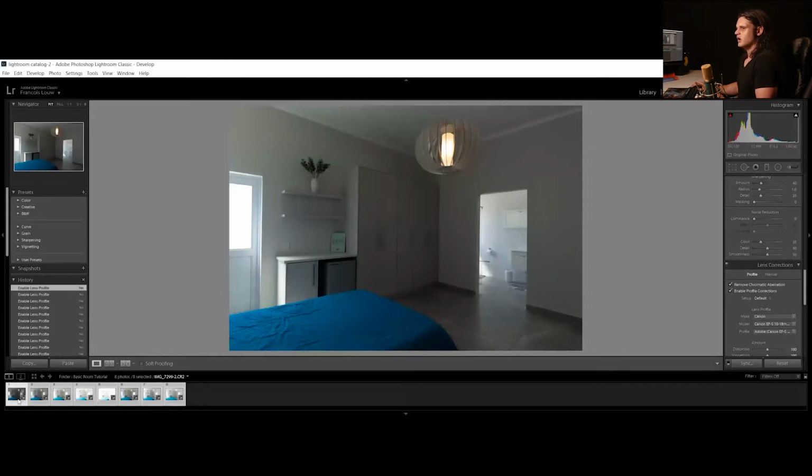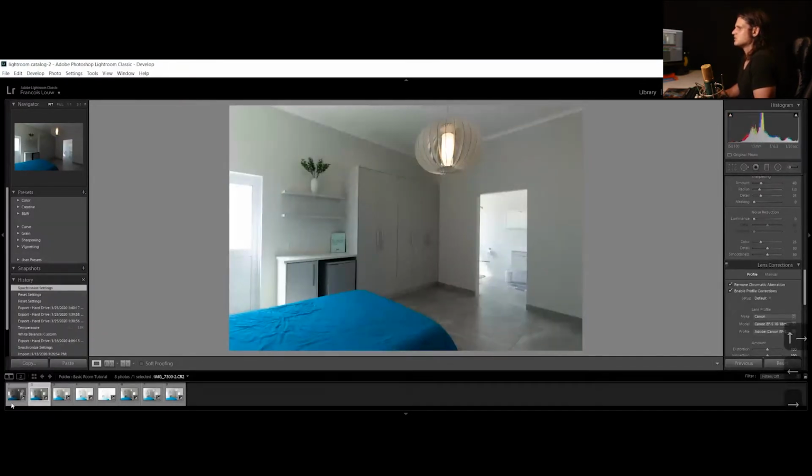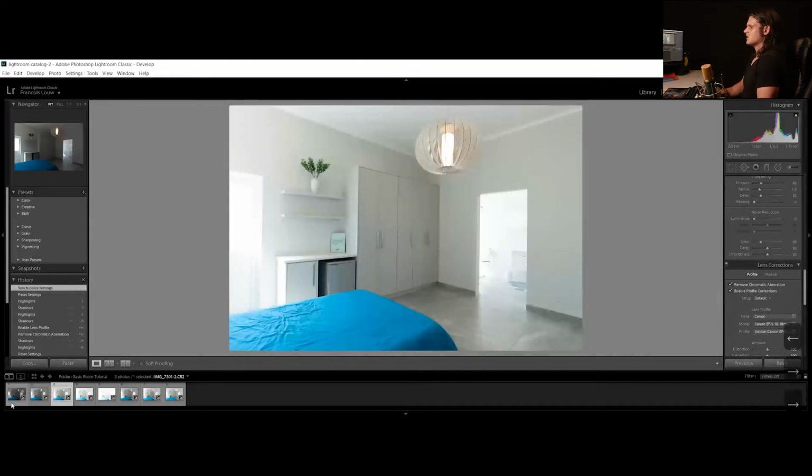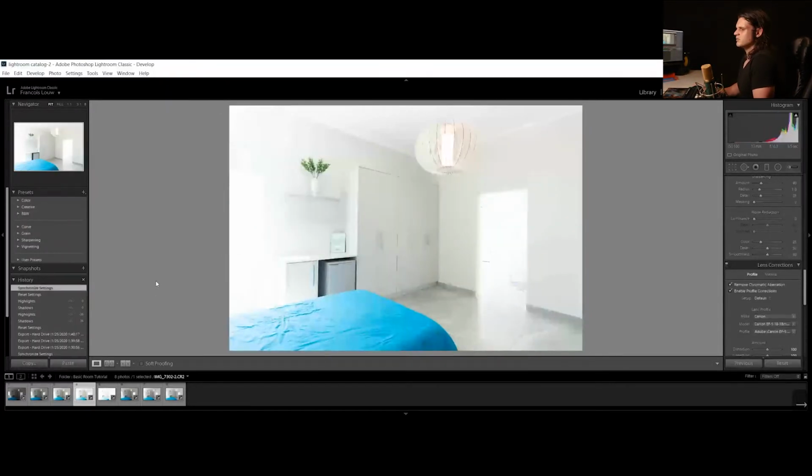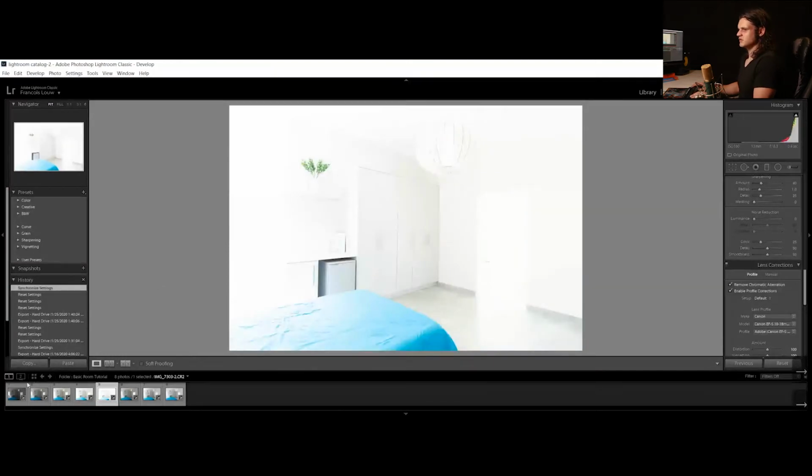Alright, so I'm just going to go to our bracketed exposures. It's these 5 over here. So it's 2 stops under, 1 stop under. This is the exposure we picked, but of course it's a bit overexposed over here by the window and a bit overexposed in the bathroom. Then 1 stop overexposed and 2 stops overexposed.